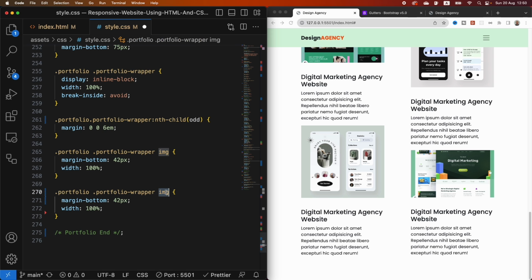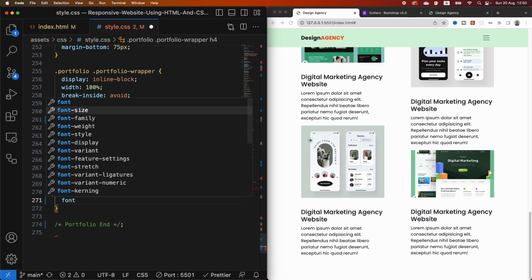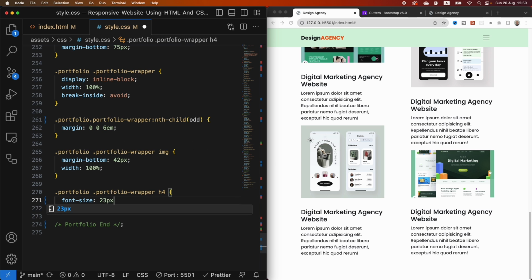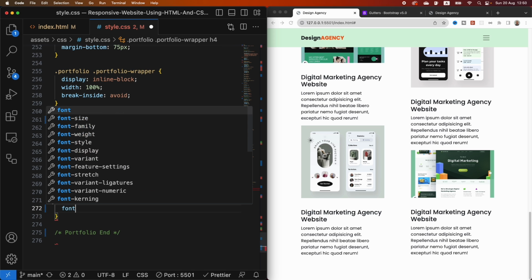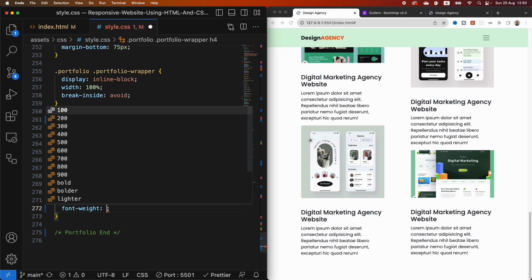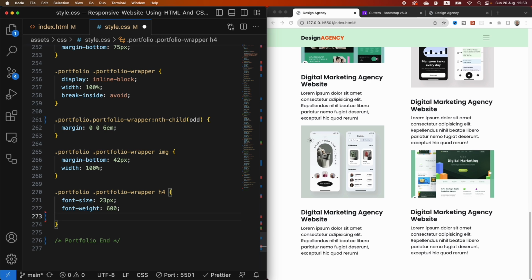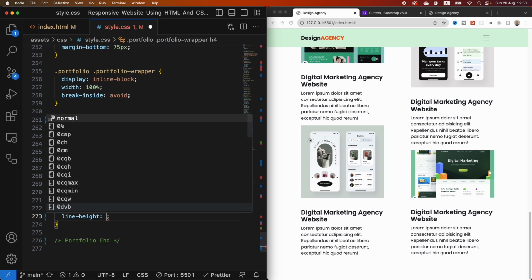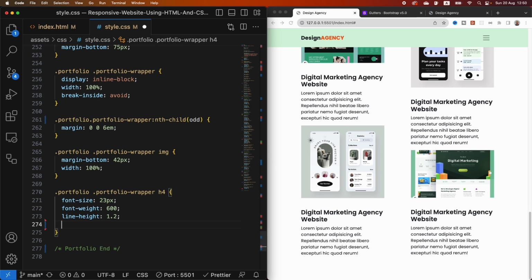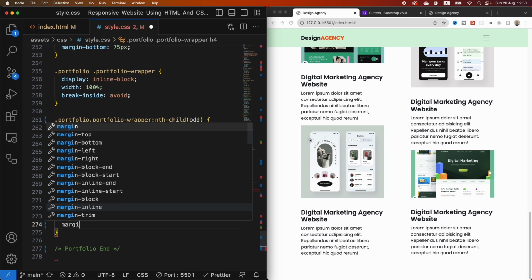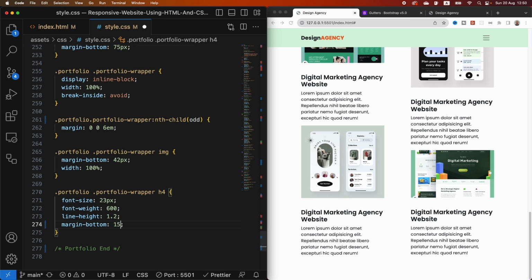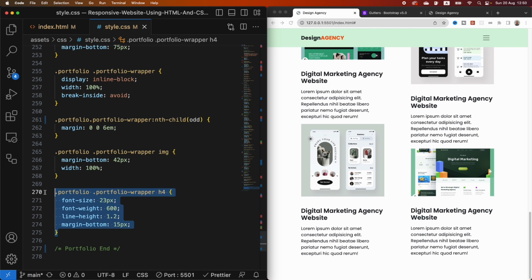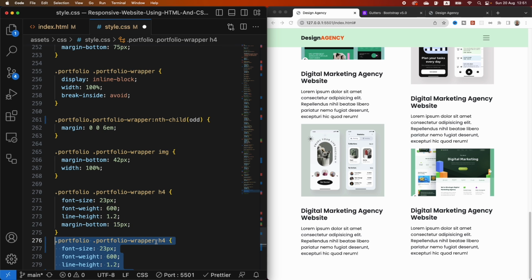We are going to target the H4 instead of the image. We are going to give it a font size of 23 pixels, a font weight of 600, a line height of 1.2, and a margin bottom of 15 pixels. Then we're going to copy this one down.